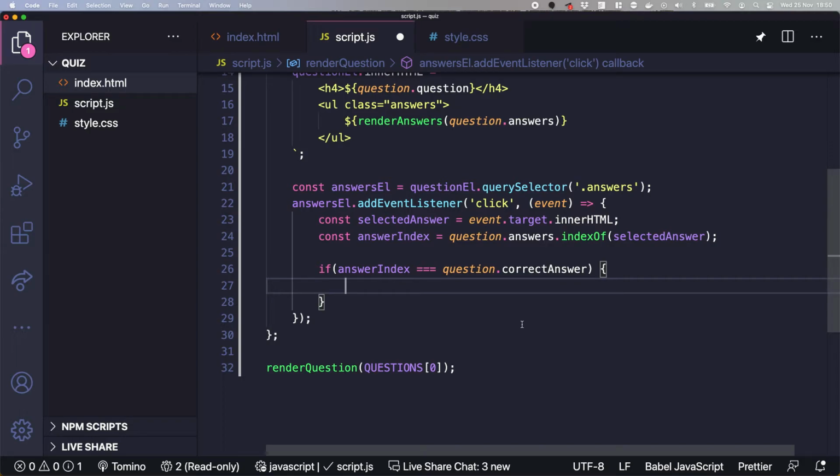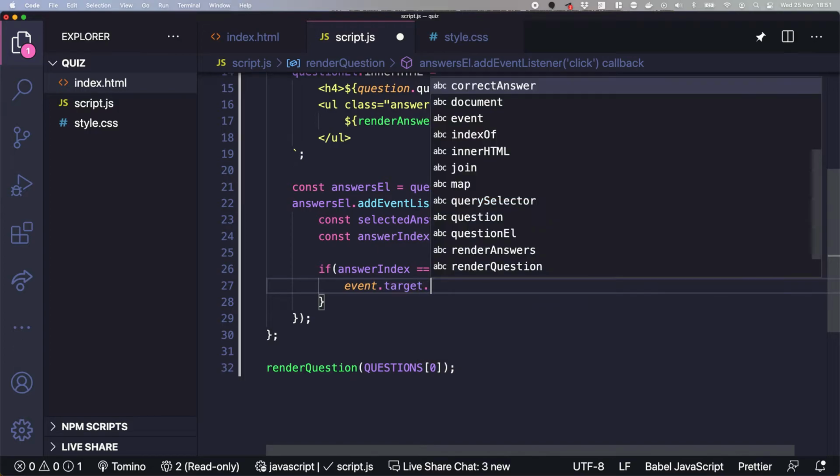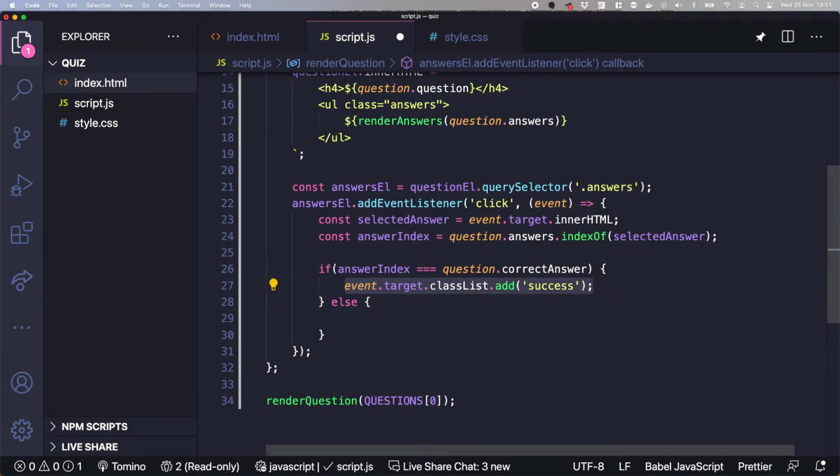Anybody? We wanted to add a class to the CSS saying success. Yes. So we want to take the target from this click, so basically what we clicked on, and if it is correct, then we want to add the success class. So we will say event target success. And if it's not correct, then we will want to do the opposite. So we will want to do an error.